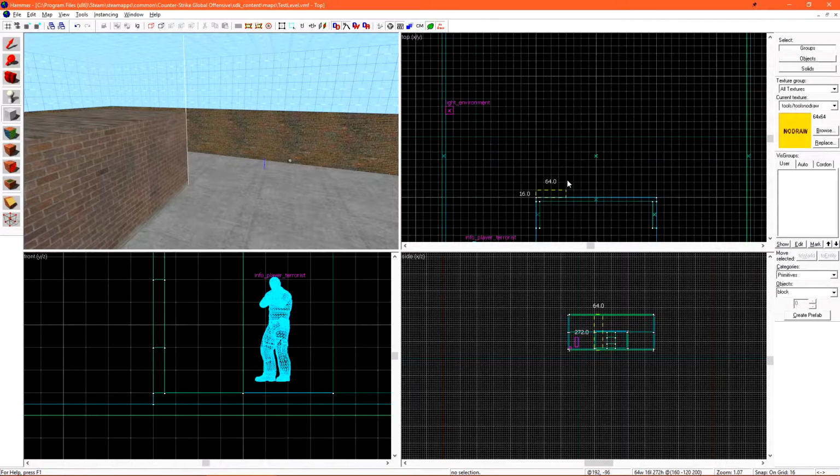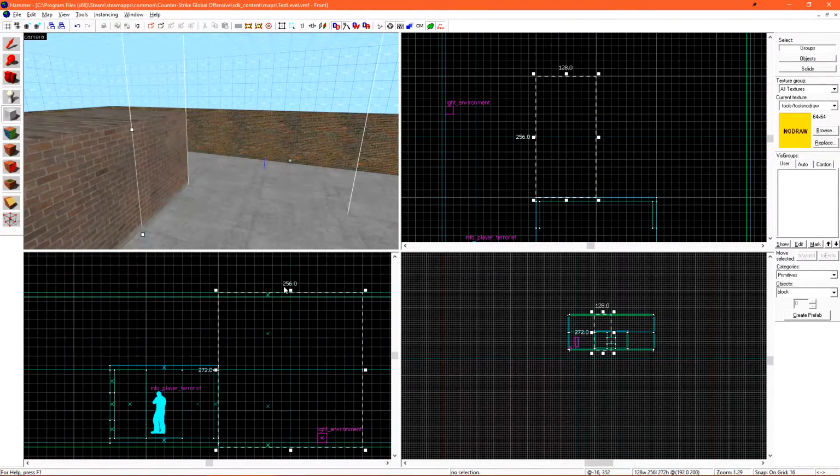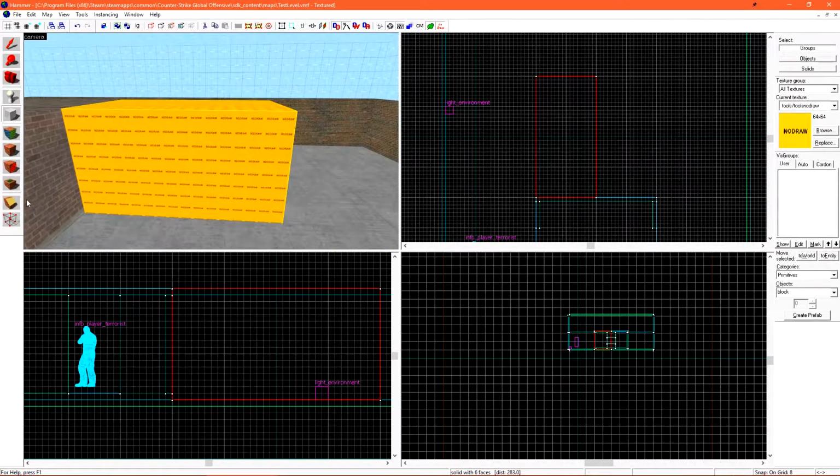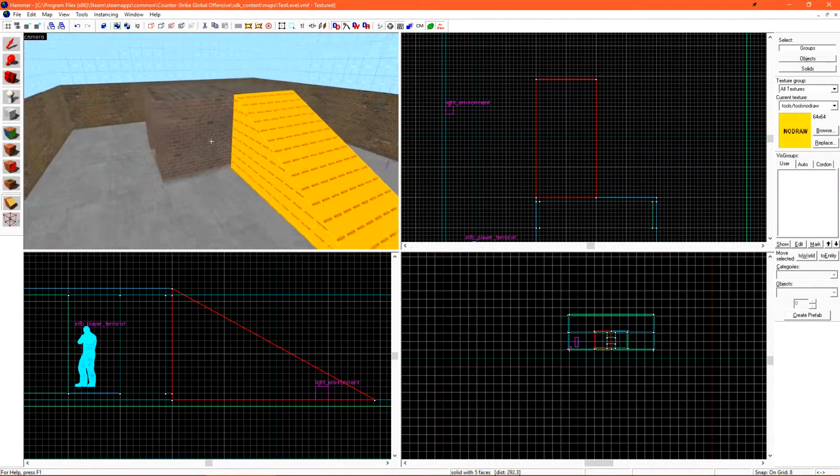Using the block tool, I'm going to make a rectangle and then create it. Switching to the clipping tool and then just drawing a line from one corner to the other and cycling through the modes to get the bottom half to be kept. I can then press enter, and I now have my ramp.